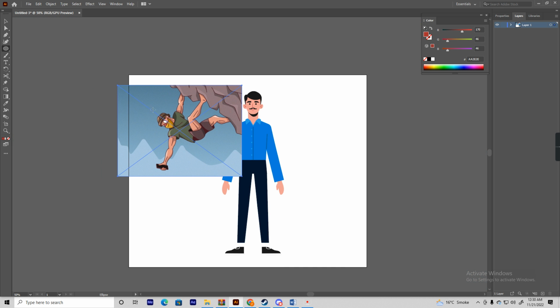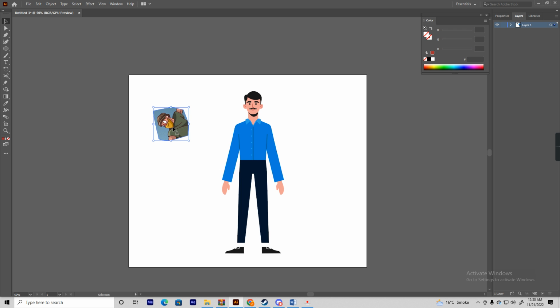Let's just bring this circle, and for your information, if you want to mask something into any shape, for instance, if I want to mask this picture into this nice shape that I just created, I have to make sure, number one, that this shape that I want the previous one to be masked in should be above the previous one, and then I'll simply have to select both shapes and hit Control 7 on my keyboard.